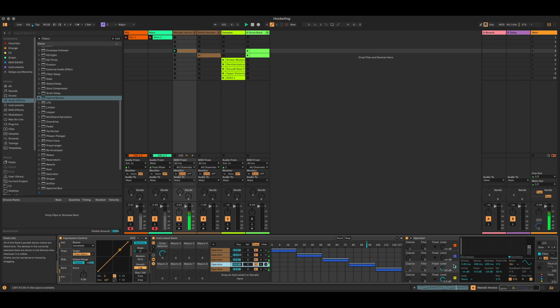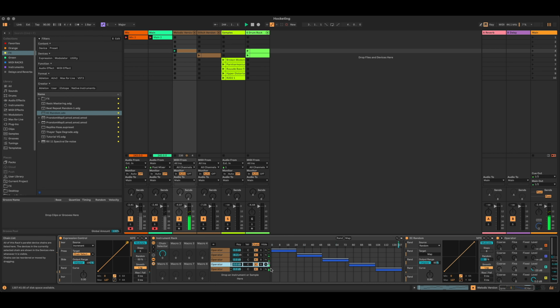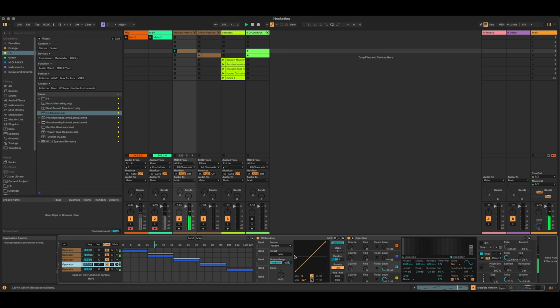Yeah, lovely. Okay, now we have this one. Let's add another random expression control. This was the first one that had FM on it, and so maybe just something nice for here is actually just this, the amount of FM.